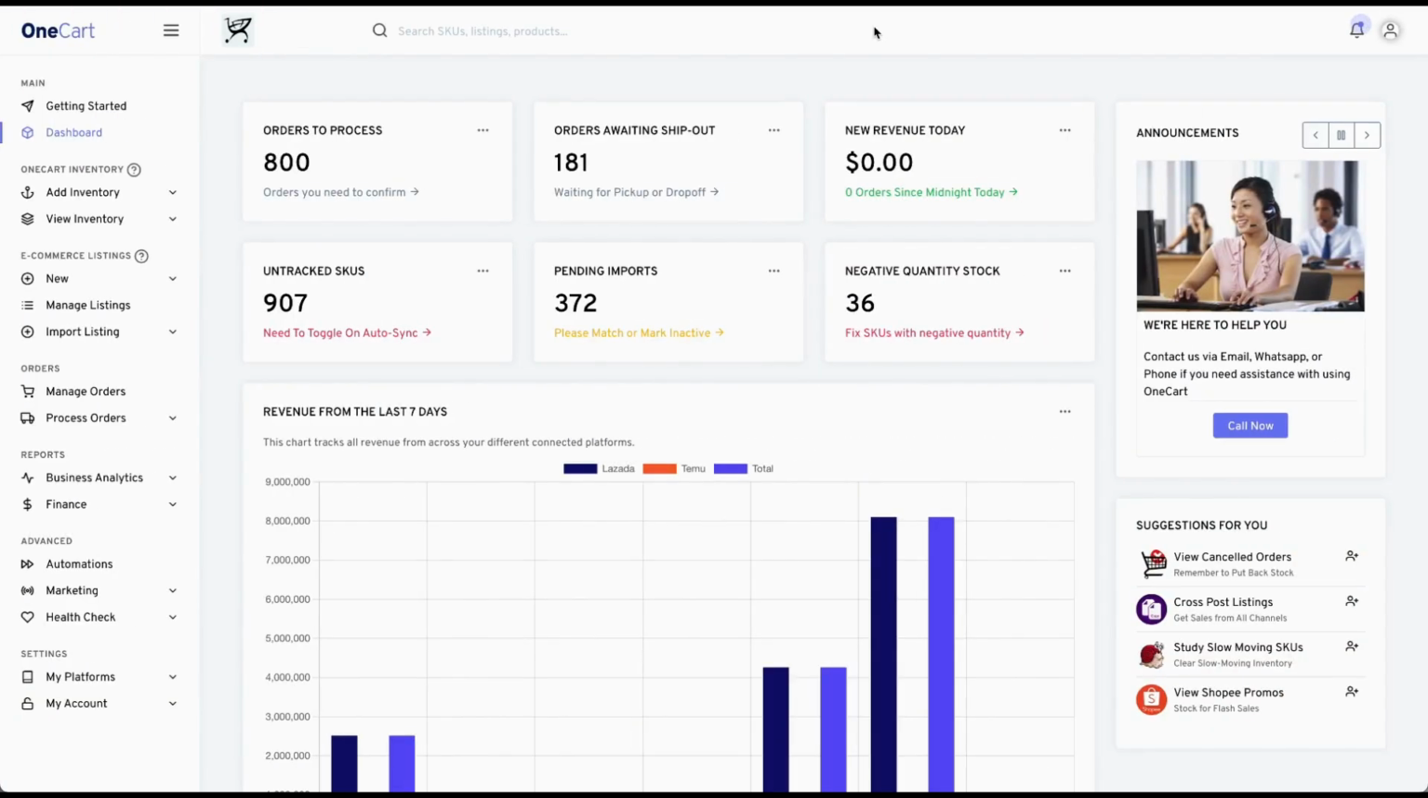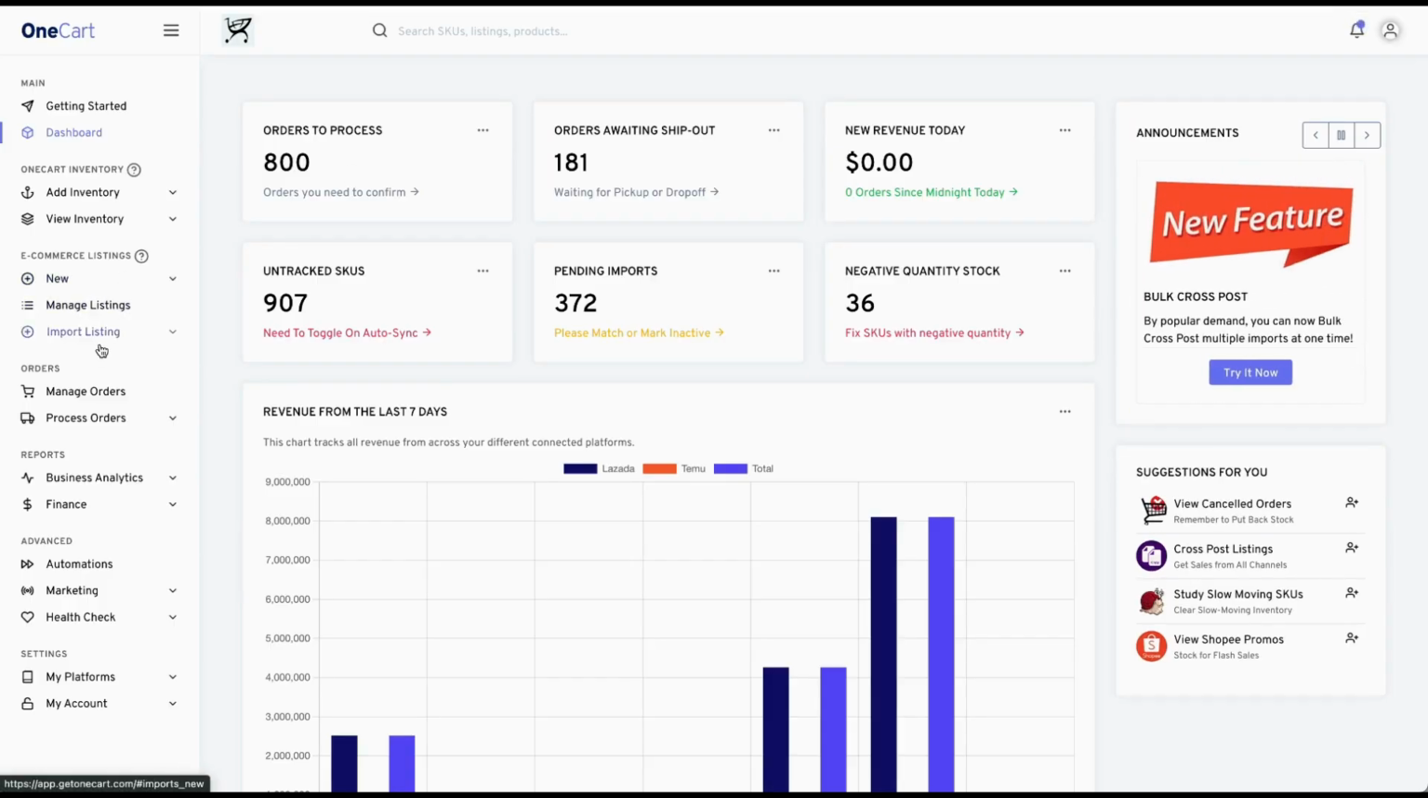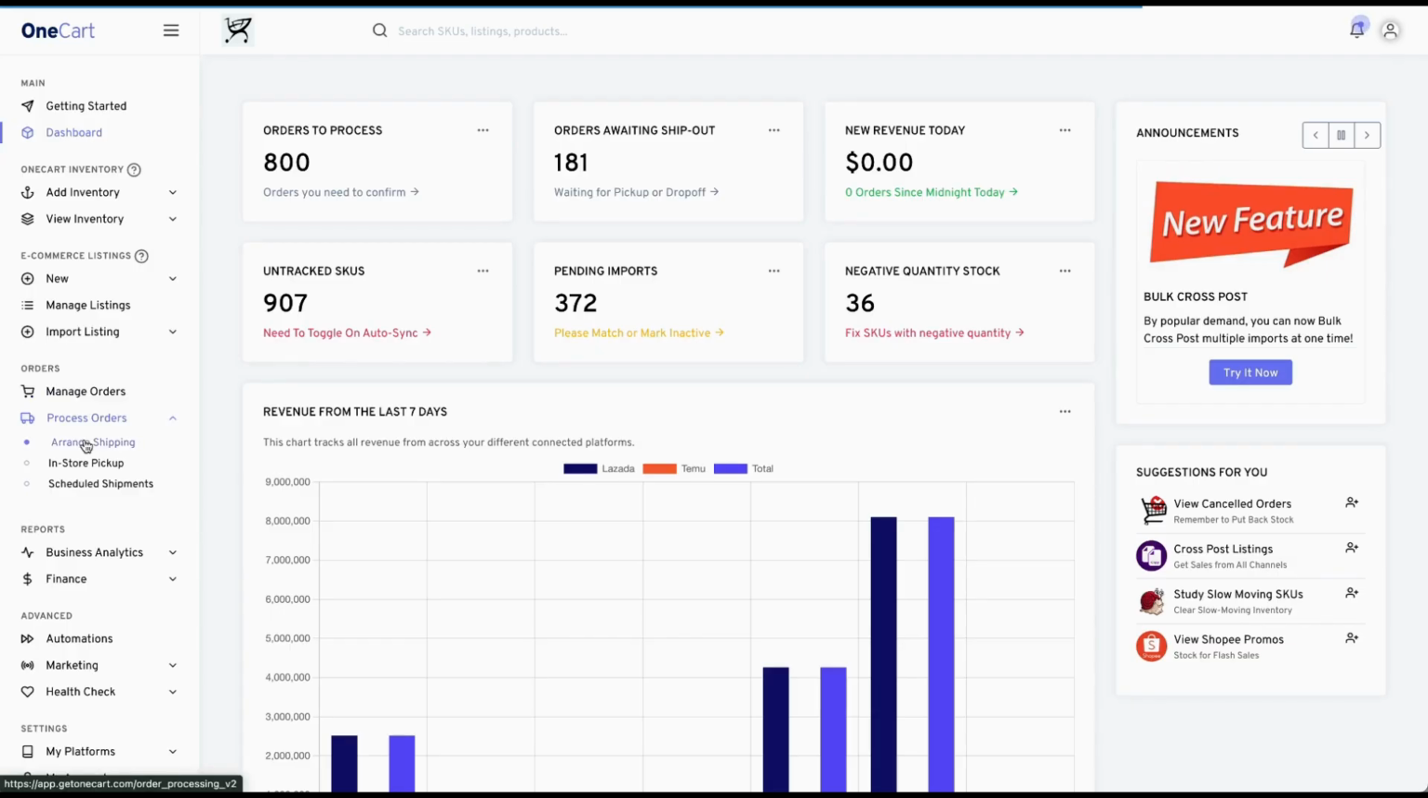In this tutorial, we'll walk you through how to process orders in OneCart across different platforms, fulfill them, and print the Airway bill. First, you can go to Process Orders and click on Arrange Shipping.